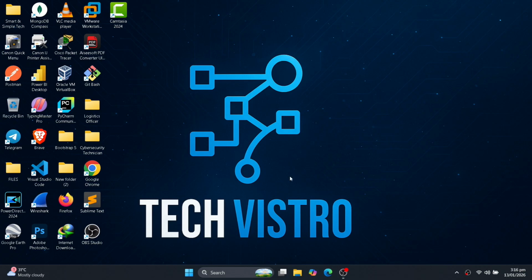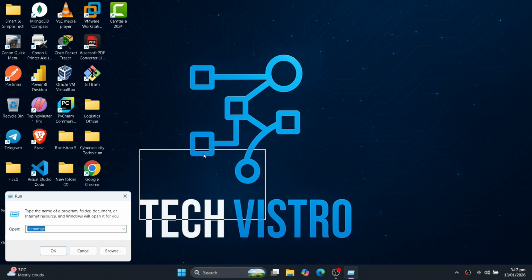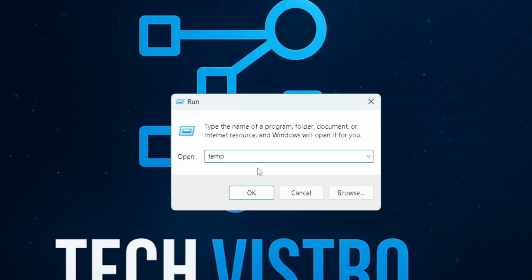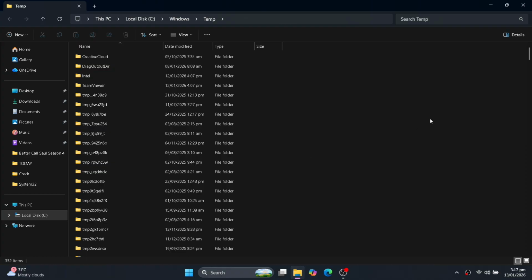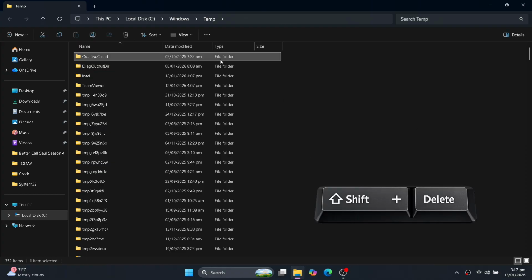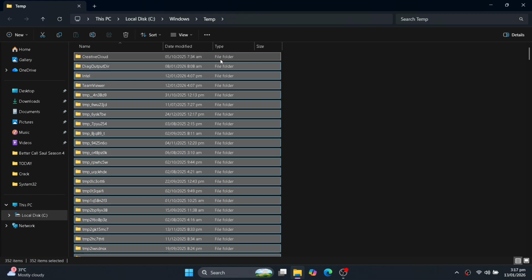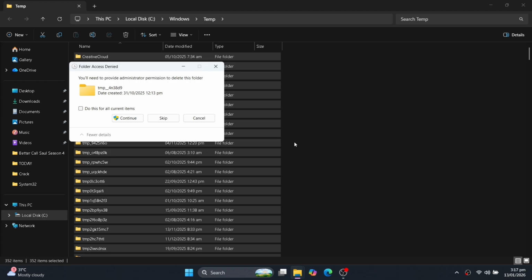Next step, right-click on the Start icon and select Run. In the Run window, type Temp and click OK. Select everything in the folder and press Shift+Delete. If some files are currently in use, simply skip them.